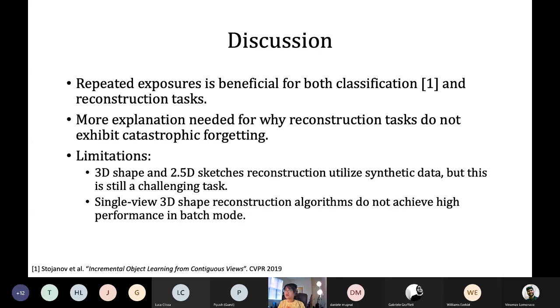So we have seen from the results above that repeat exposure is beneficial for both classification and reconstruction tasks. For classification, this has been mentioned before in the incremental object learning for continuous views of CVPR 2019. And now we show this phenomenon on the reconstruction task as well. But we are not yet sure why this is happening. So in future work, it is worth investigating the reason why reconstruction tasks do not exhibit catastrophic forgetting. We just show one result, that propagating the representation learned in the previous exposures is beneficial for the shape task.